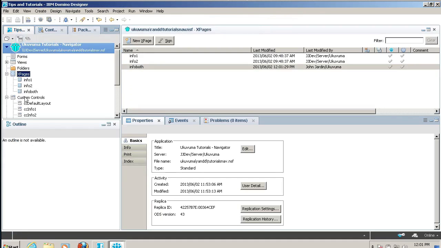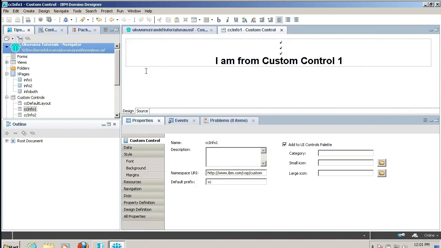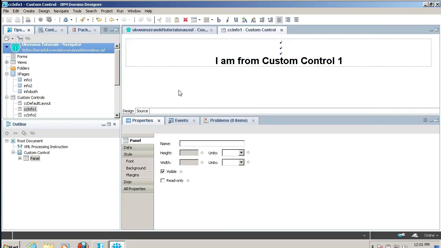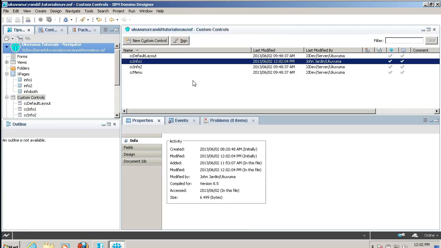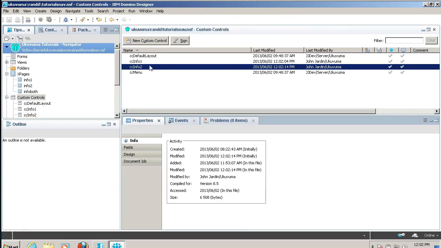So now, let's go to our custom controls. If we go to CCInfo1, the only thing that I want to do here is provide the panel with a name as well. So I'll call it Panel Info 1. The reason why I want to do this is because I'm going to manipulate this panel using server-side JavaScript, and in order to get a handle on it, you need to give it some sort of ID. So we're calling it Panel Info 1. And I'm going to do the same thing for Info 2. Alright, we are done with the two custom controls.